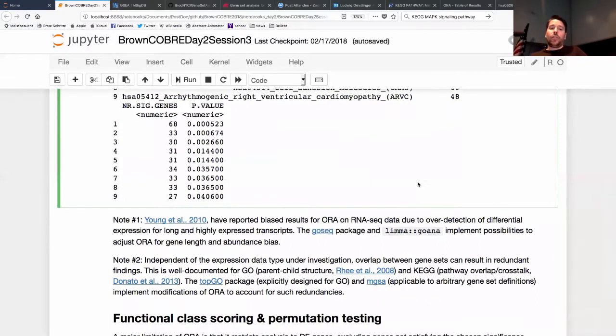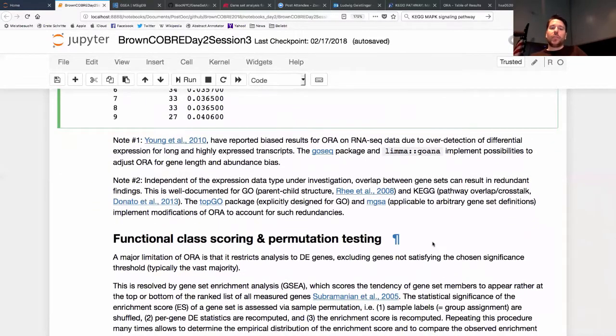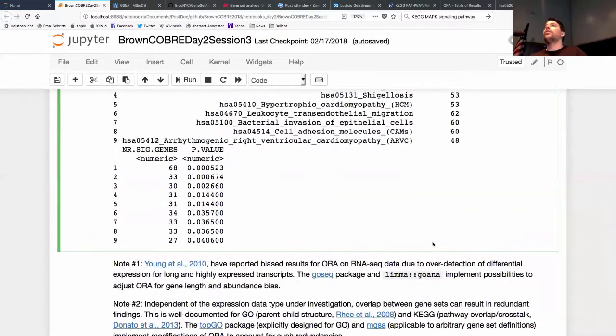I think we should go on to gene set enrichment analysis if there are no further questions on the overrepresentation analysis part.